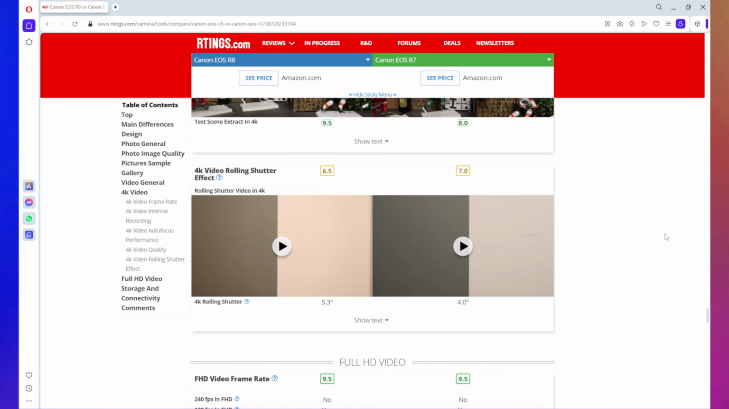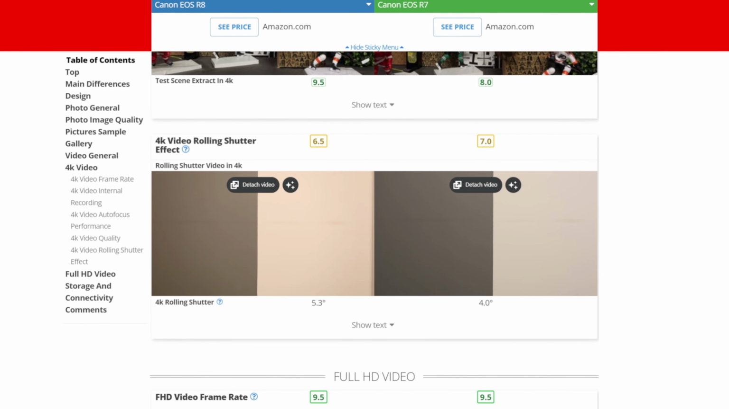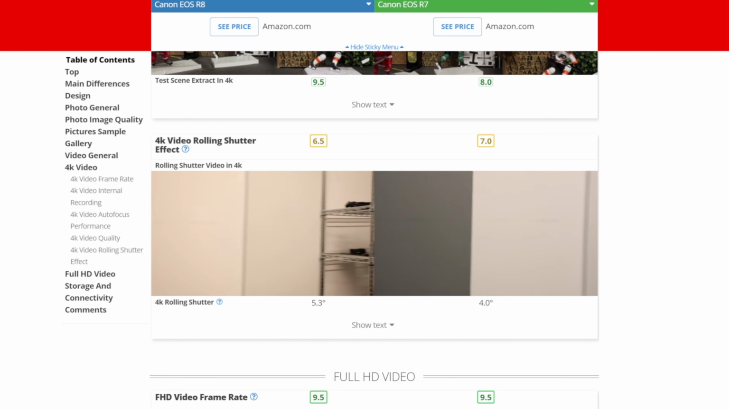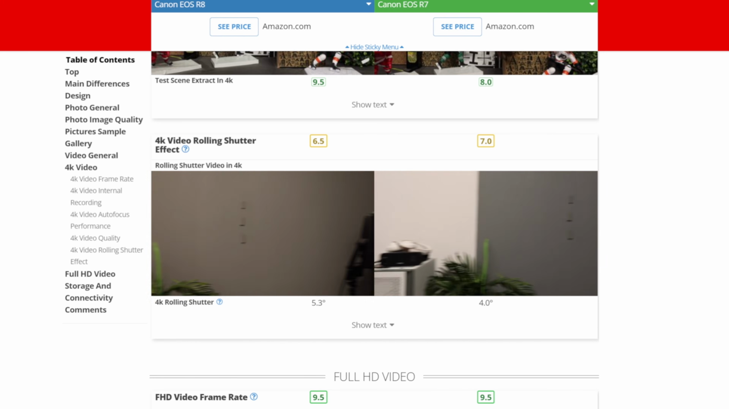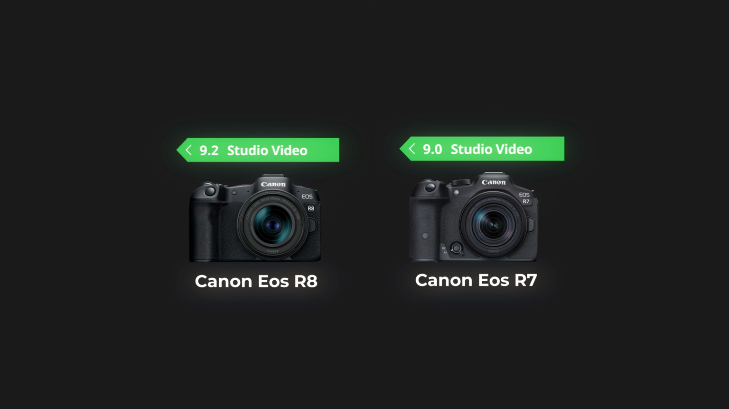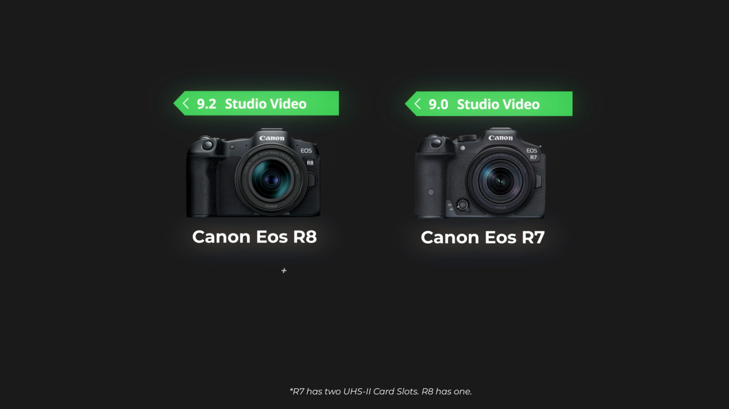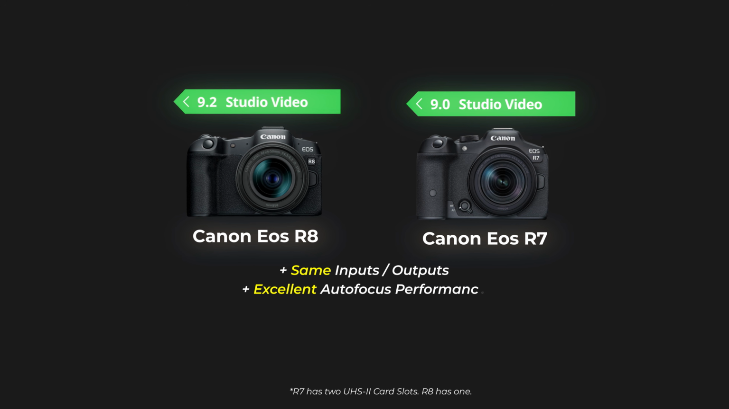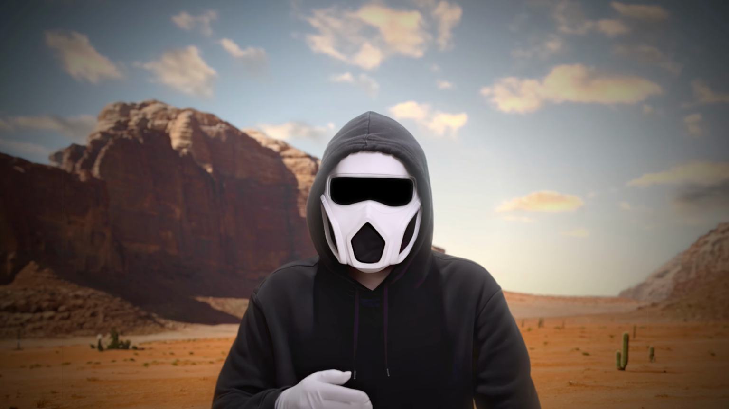Furthermore, when I scroll down a bit more, I noticed that in 4K video rolling shutter, the R7 has slightly less rolling shutter effect than the R8. This is indeed a very slight but important advantage for the R7. However, apart from their sensors, there isn't a significant difference between the two cameras. Both cameras have sufficient inputs and outputs, autofocus performance, video resolution, and FPS. However, there's one thing left regarding video performance: IBIS.